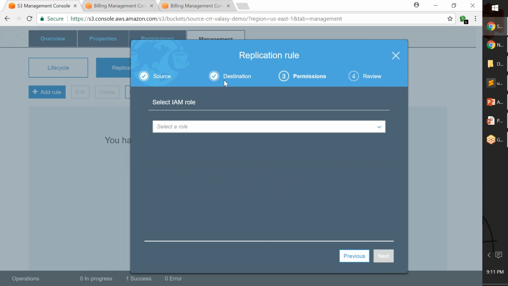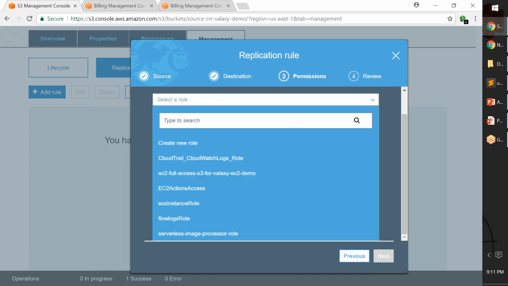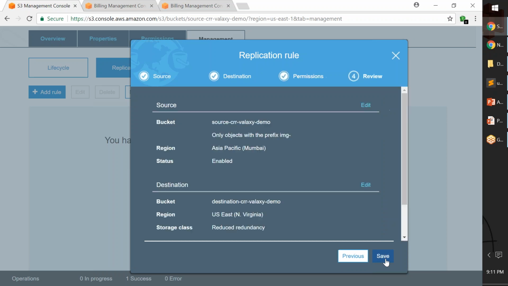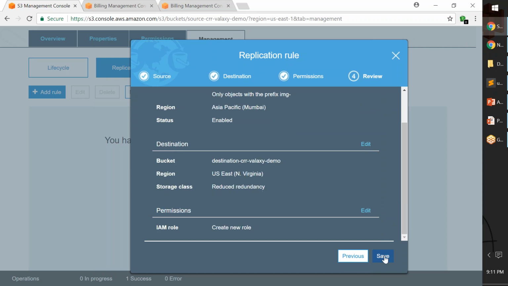So now we have done two steps. We are in the third step. It is asking me what permissions I should use. Do I already have permissions? No, this is my new bucket and I have not set up anything here. When I click on it, it gives me the existing roles in my account, but I don't want to use any of them because I don't know what they do. So I'm going to click on create a new role. Automatically Amazon will set up the necessary permissions between the source and destination buckets to copy data and put it in the destination bucket. So click on next, review everything here, click on save.